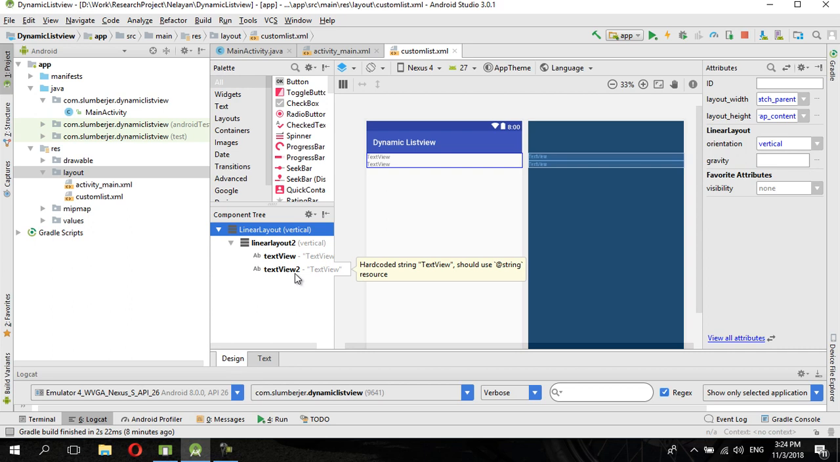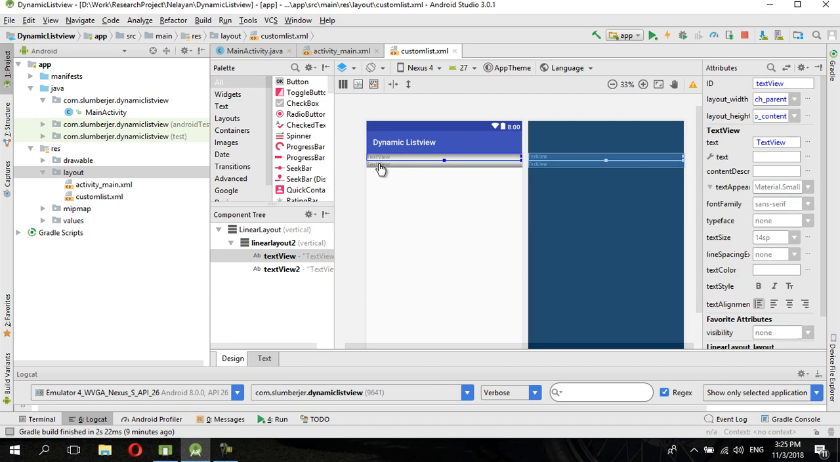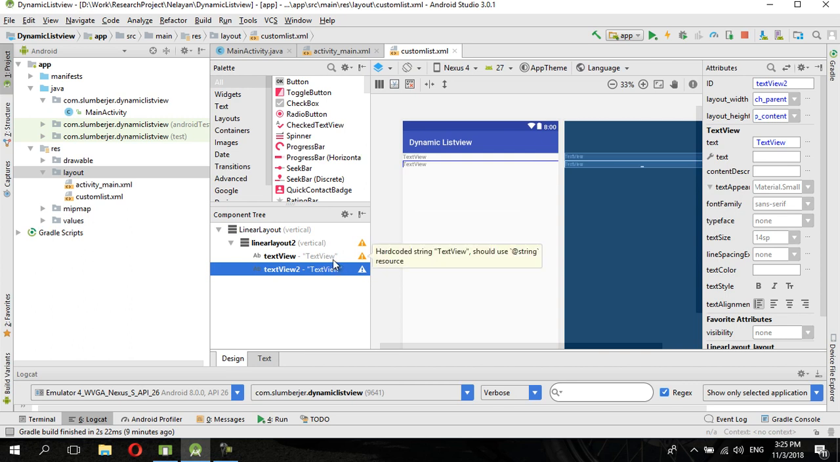This is where you design how you want your customized list view to look like. If you want to put an image inside here, or whatever component, you design it the way that you want inside your layout. There are 2 text views inside here, called textView and textView2. The ID for each, this is textView, and this one is textView2. This is very important later, because we're going to use this to customize our list view. So there's only this.